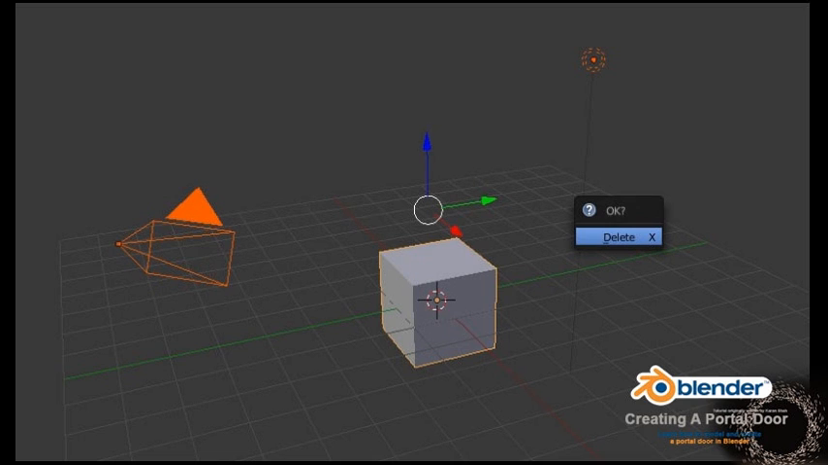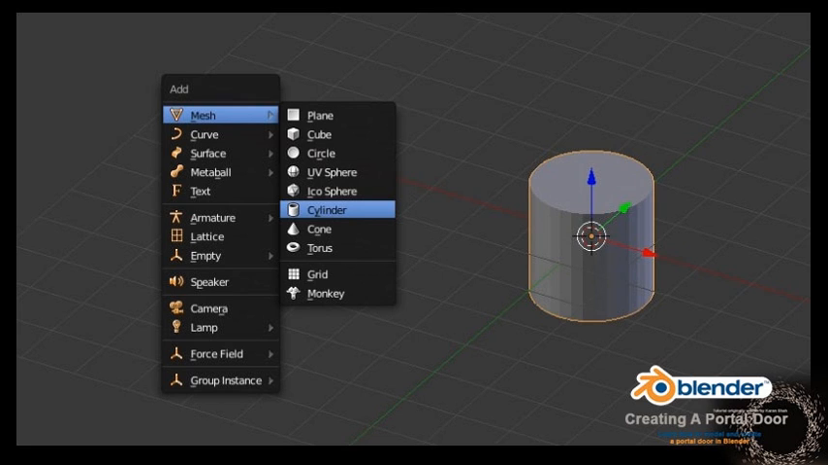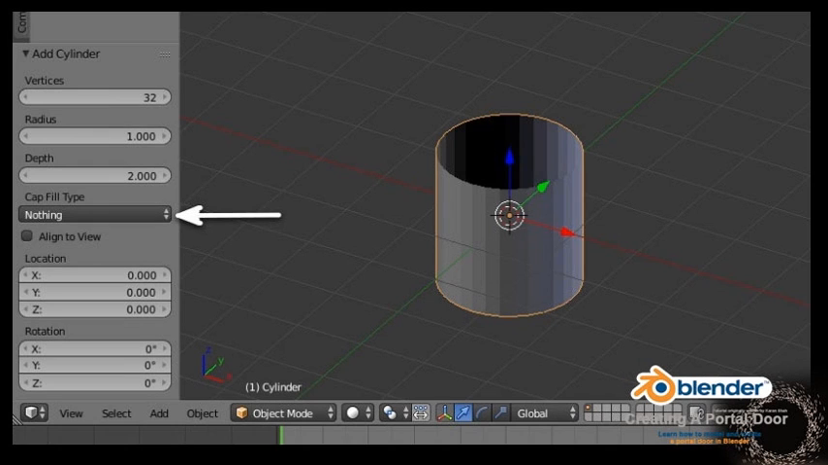Step 1. Load Blender and press A on the keyboard to select all default objects. Press Del key to delete them. In the 3D viewport, press Shift A. Select Add Mesh. Then choose Cylinder. In the tool shelf, select Nothing for Cap Fill Type. This will remove the end caps of the cylinder.